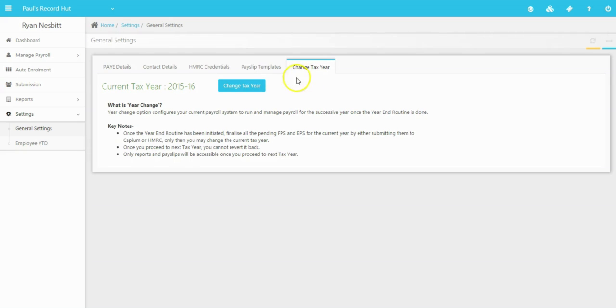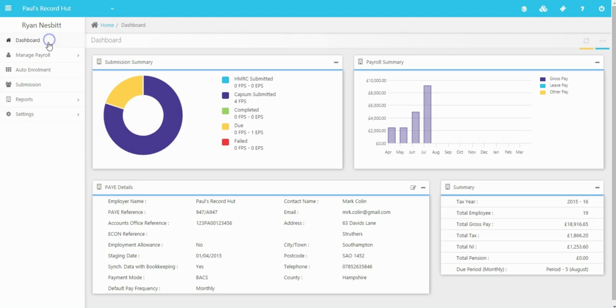So let's visit the main dashboard again. As you can see, the top left-hand table provides you a summary of your submission status so far, broken down into various categories. The top being HMRC submitted. If any submissions have taken place, RTI submissions, that is, a record will be shown here.